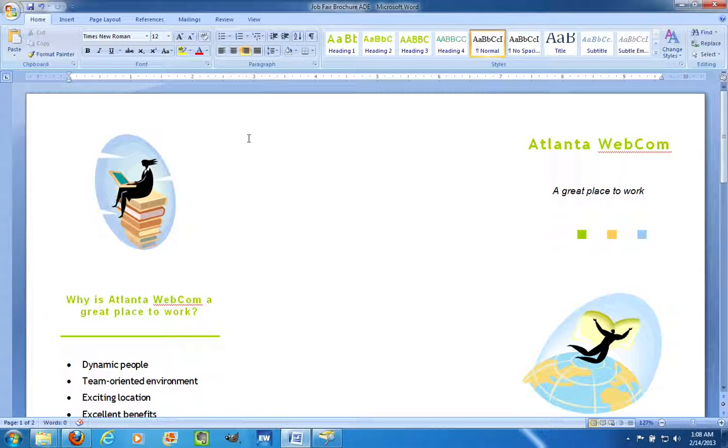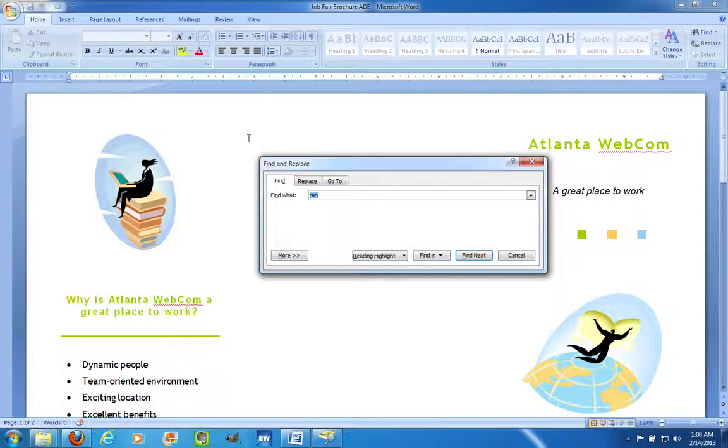The Find and Replace command can be activated by holding down the Control key and tapping the letter F. It brings up this dialog box here. If you're just searching for a particular word, you can type it into this box, or if you're looking to replace one word with some other sort of text, you can click on Replace up here.